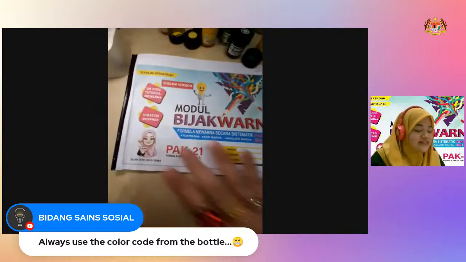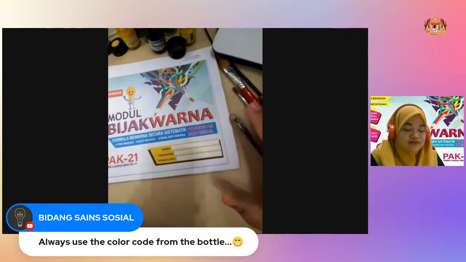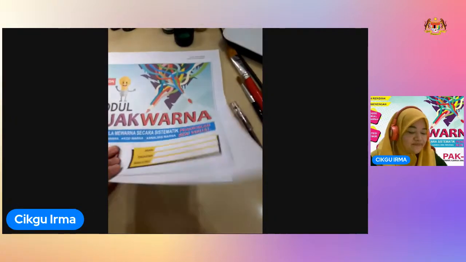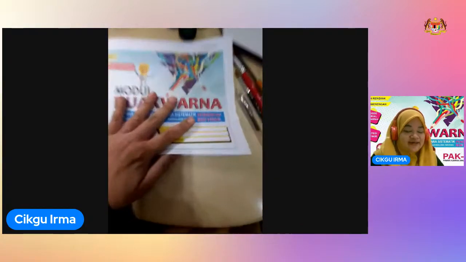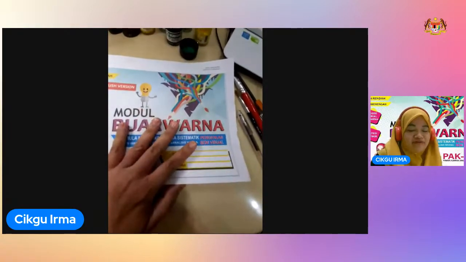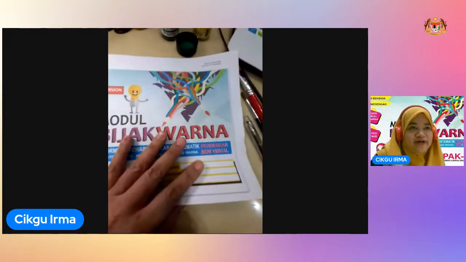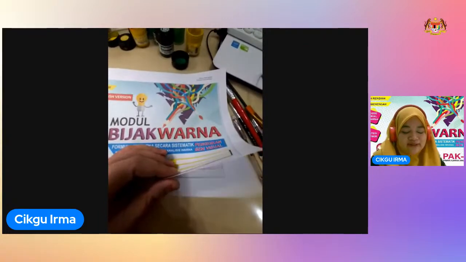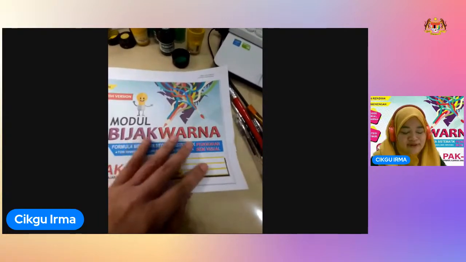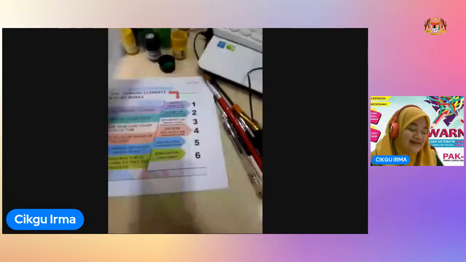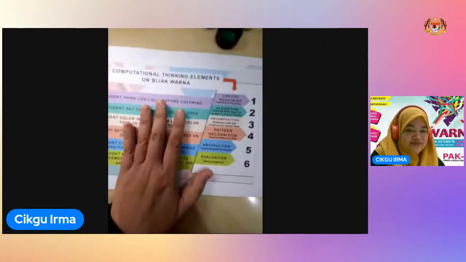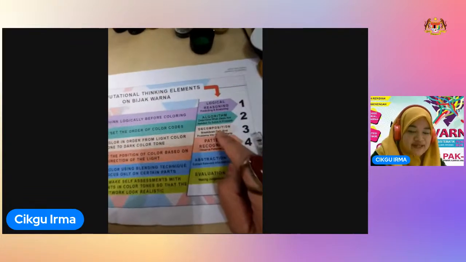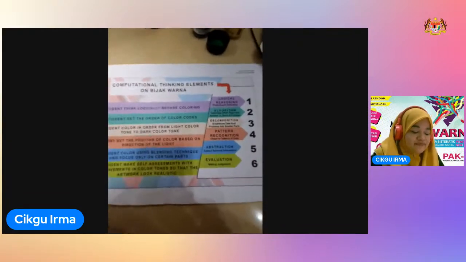Now this is the Bijak Warna module. The student can write the names here. It's A4. I printed it out using normal A4 paper, not on drawing paper. So we have the steps. The student will learn about the steps here so that they know the first step, the second step, the third step. Okay, next.